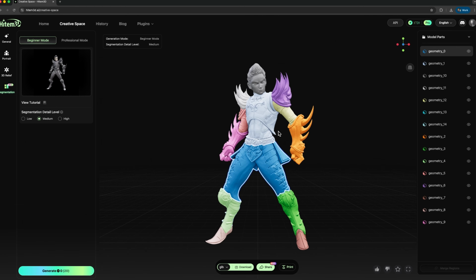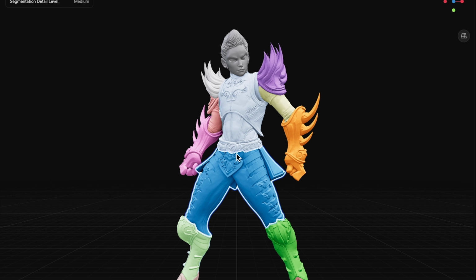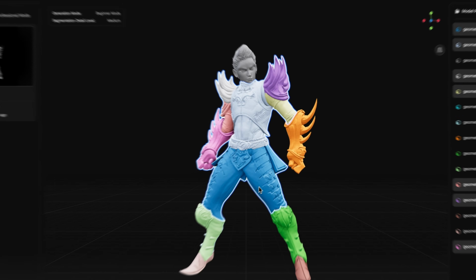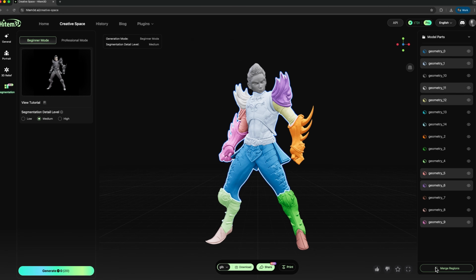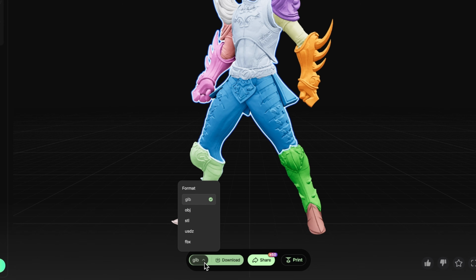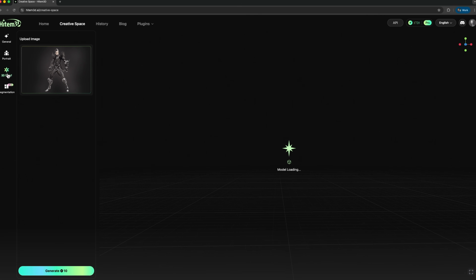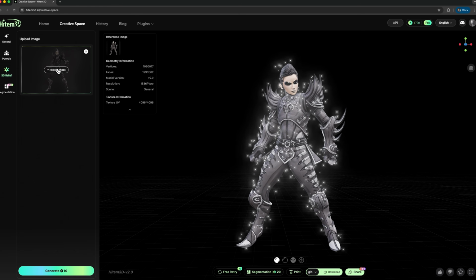Thanks! And just like that, the segmentation is complete. Now our warrior isn't just a single figure. It's a set of elements that can be combined or customized individually. You can select specific regions, like armor or weapons, and regenerate only that part without affecting the rest of the model. You can also merge regions, export the model in different formats, and prepare it for production or further editing. And at this point you already have a clean, fully separated model ready to work with.